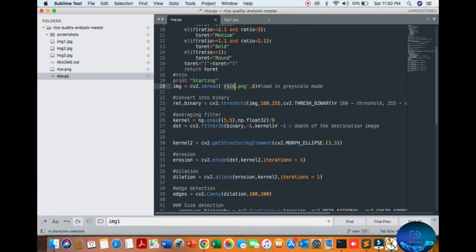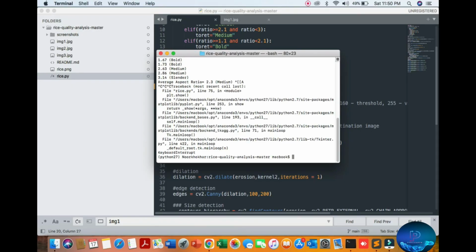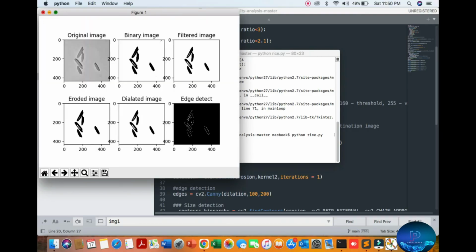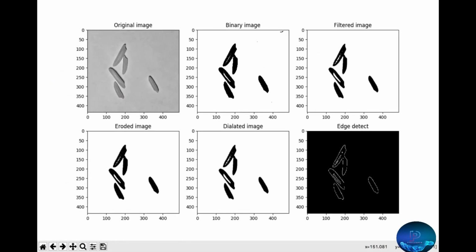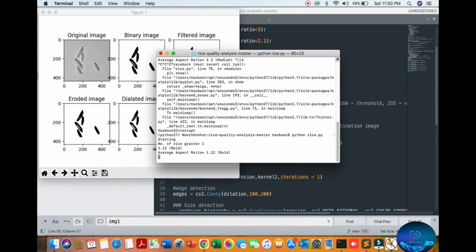And one more image we will also put here, like image 2.jpg. You put your image, you get the ratio. I'm closing the previous one. You can see 1 2 3 4 5, 5 here in our image. And you get the data, rice number 1 bold.